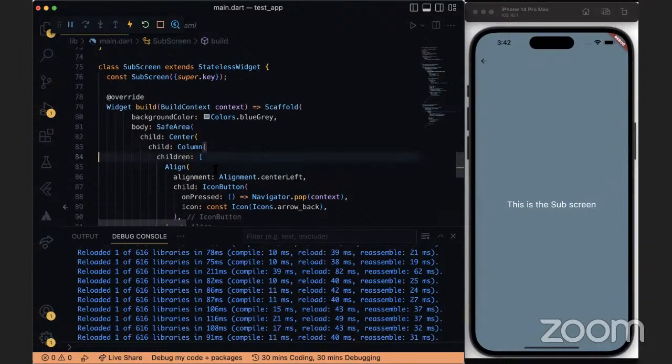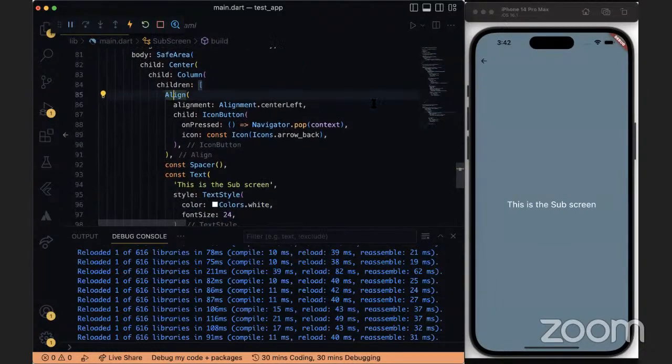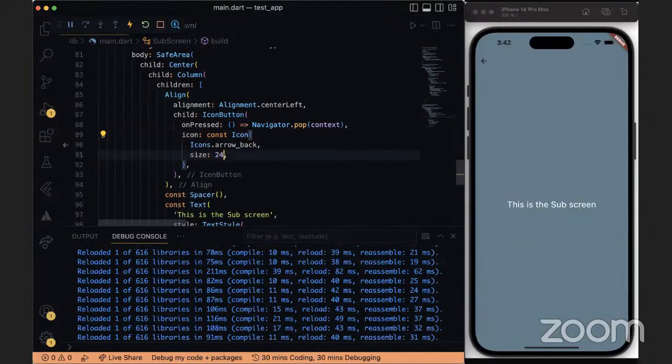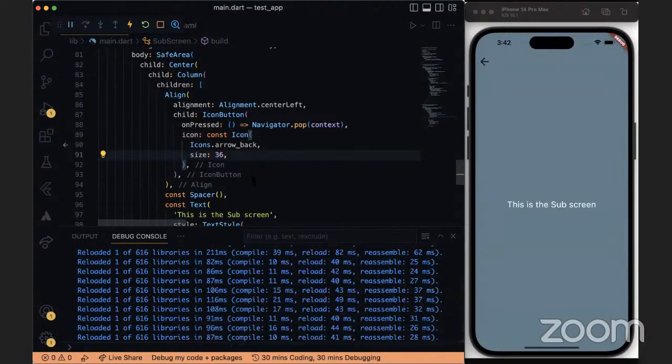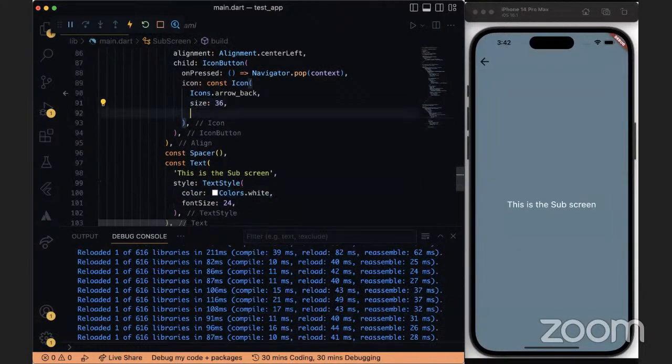So this align widget aligns your widgets in whichever direction you want it to be aligned in. Here we wanted it to be aligned to the center left, hence why we have it here. We could also increase the size of our icon so that it's more visible. It's looking small still. Like so, and we probably want to change the color to white, maybe. Our app is so ugly.